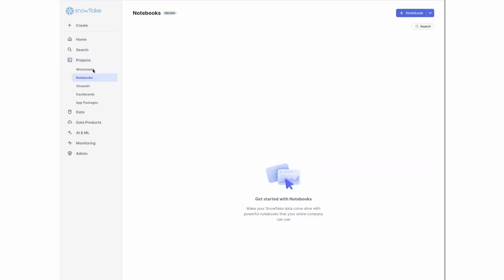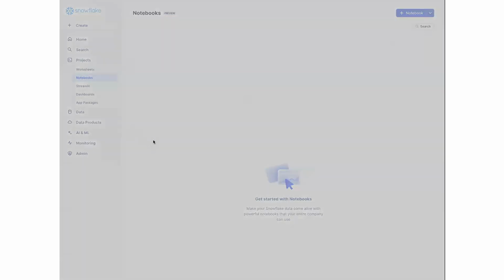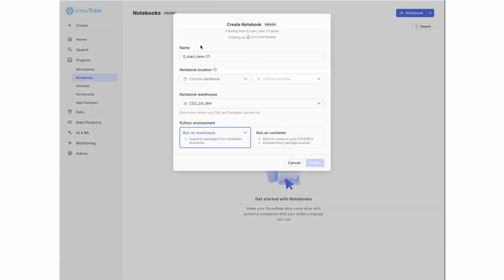Now we're going to navigate to our projects and notebook section in Snowsight so that we can upload our notebook to create the connector destination database. So what we'll do is click on this arrow here and click on import IPYNB. I already have a file here, so I'm going to open it. I'm going to rename this to CDC destination setup.